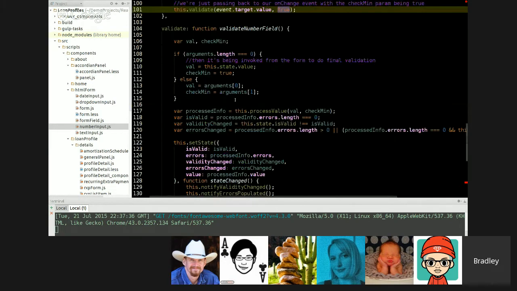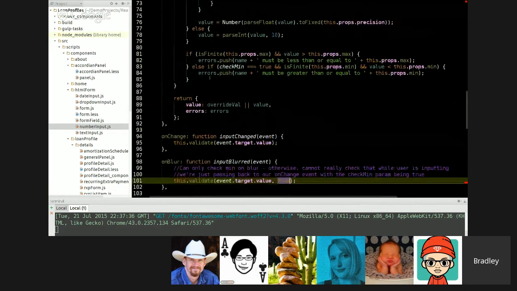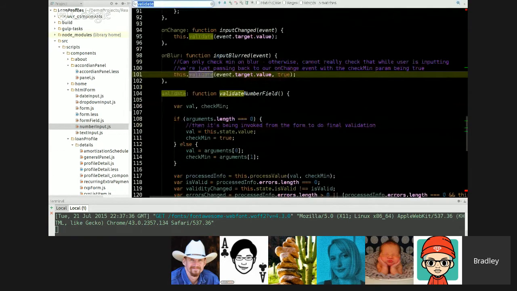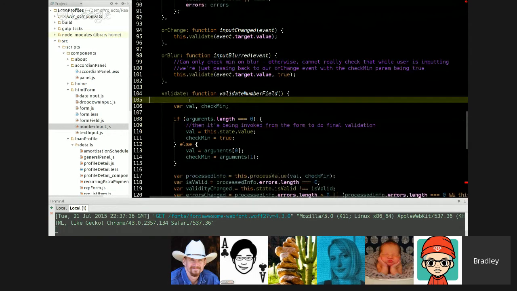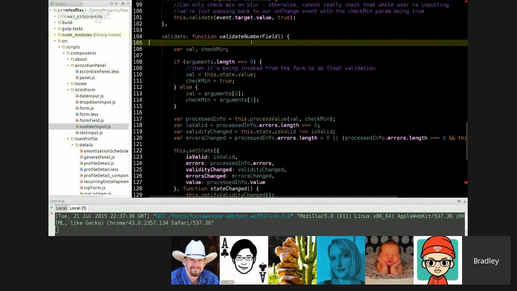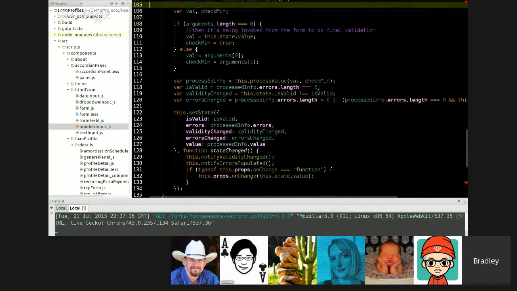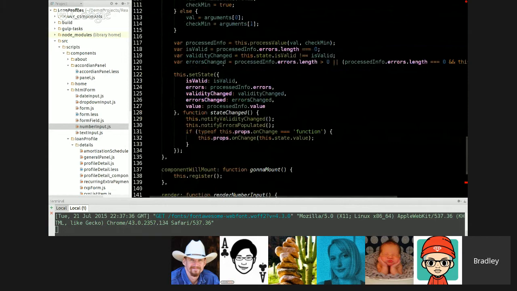So let's see here. Validate. All right, and so I'm just checking here whether we need to check the minimum or not, and we're going to go through and essentially parse the whole thing and look to see if it's meeting the requirements, because for a number input, we can pass in a minimum value, a maximum value, a precision, so like how many decimal points it should be allowed to accept.